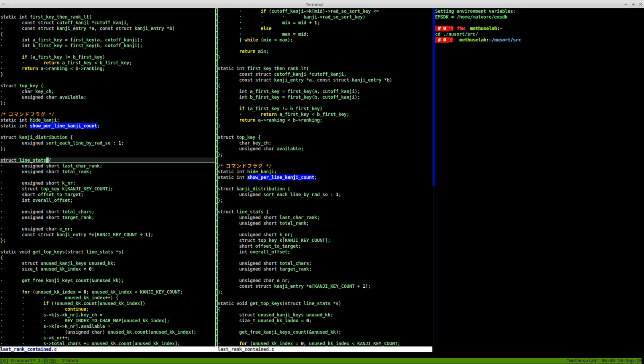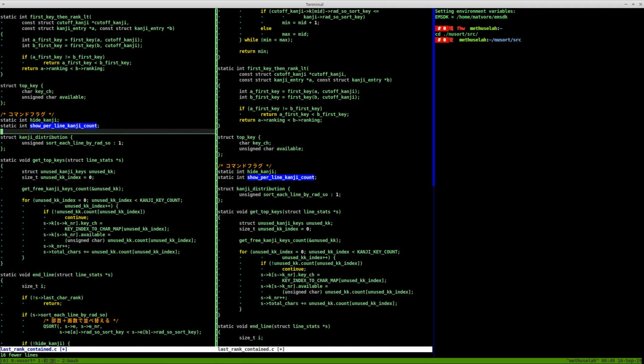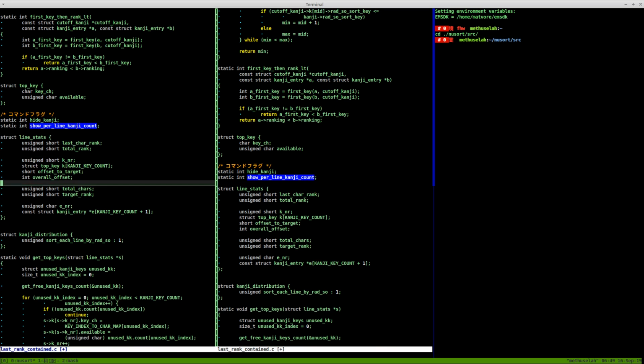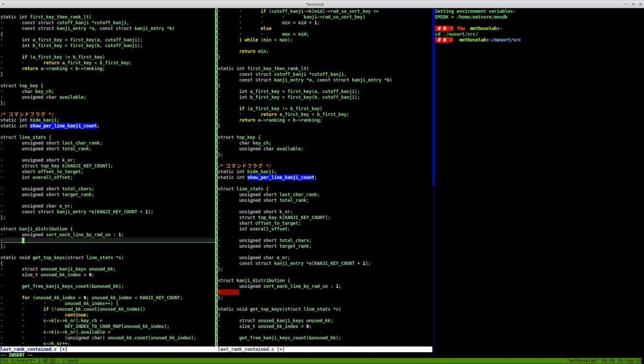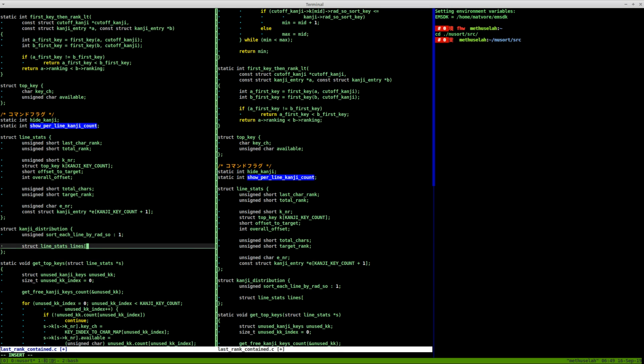So now we can continue to keep this line stats line struct, because we're going to have an array in here, struct line stats lines, and we will say, now do we want to make this into a resizable array so we can keep track of the count more easily? I don't know. Lines, and it is going to be kanji key count.